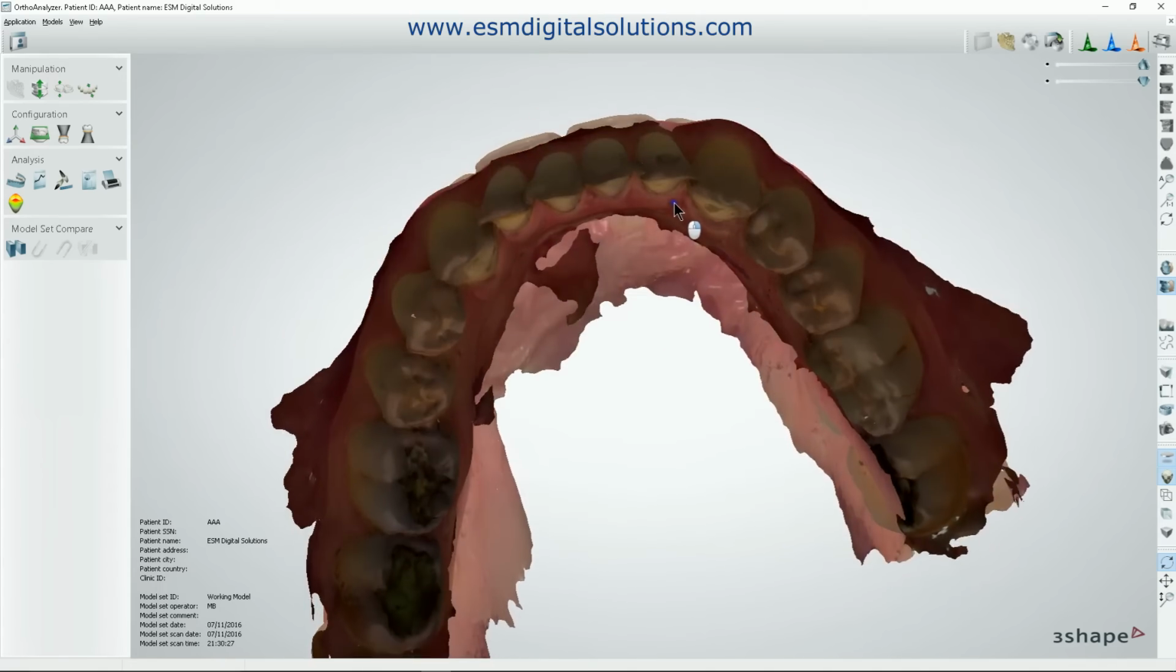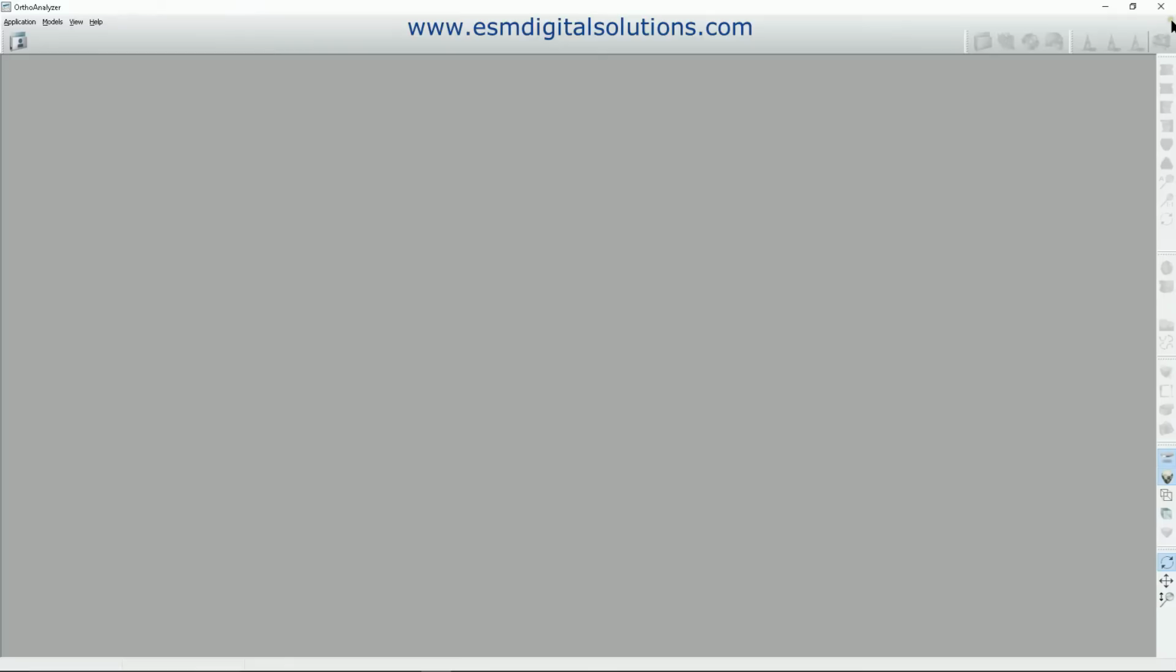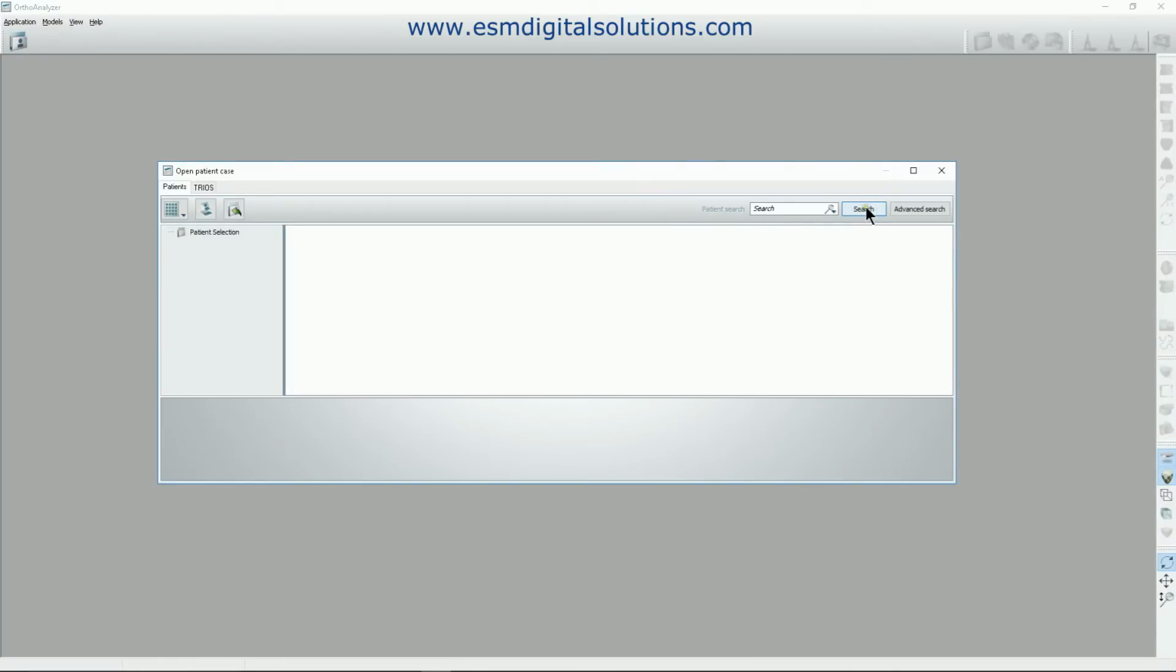So at this stage, we're in the main part of OrthoAnalyzer, which we need to come out of, because to move on to step 2, we're going to go back into the database. We're going to use the preparation tool. So we can either search for the patient by any reference, the ID or the name. When I select ESM, we've got ESM Digital Solutions. This is the patient we just created. I click the little plus sign beside it.